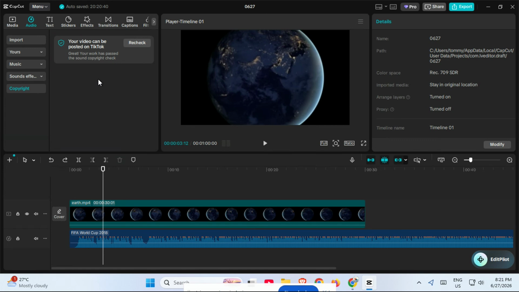This is a simple process, but it can make a big difference if you post content regularly. It only takes a few clicks, and it helps you stay ahead of copyright problems before they become an issue. And that's how to run a copyright check in CapCut.